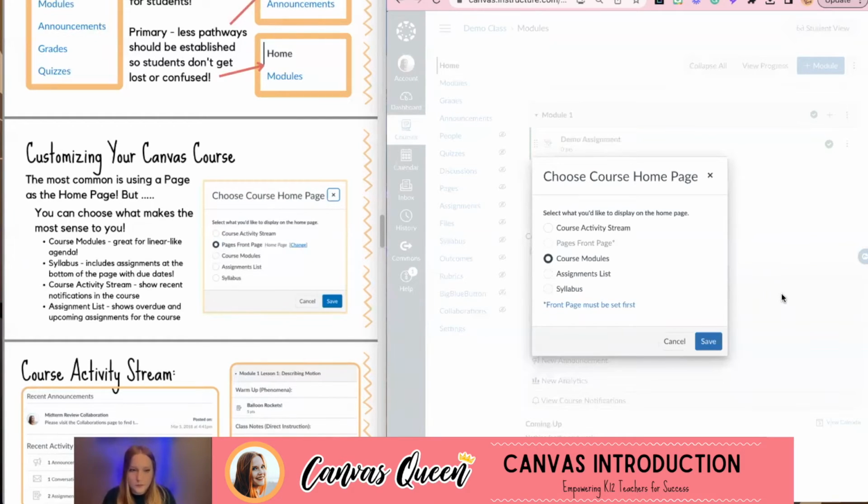Right now, I have chosen course modules because I have not created much content within this demo course, right? The most common way in K-12 education is a homepage with all those frilly buttons and color. They are really nice, right? They look really engaging. Students like them, but you don't have to do that. You can actually just have your course modules be your homepage if you like.